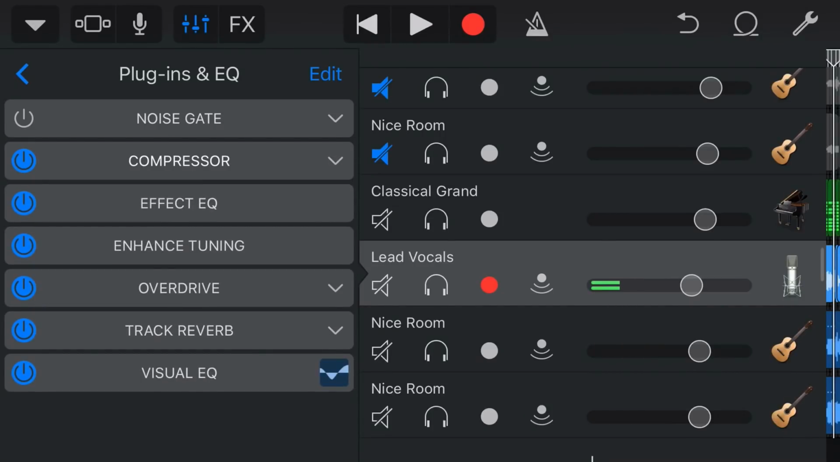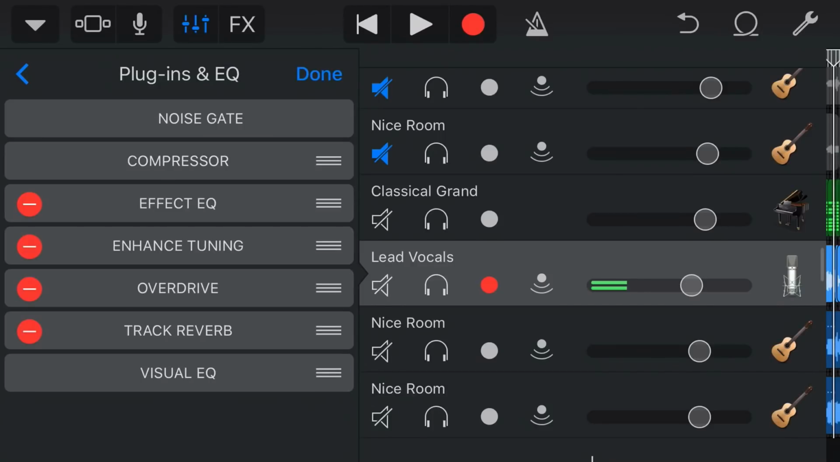The next thing I'm going to do is tap edit here, and let's get rid of this effect EQ. I'll be really honest, I don't even really know what that does. It's a little tone knob.